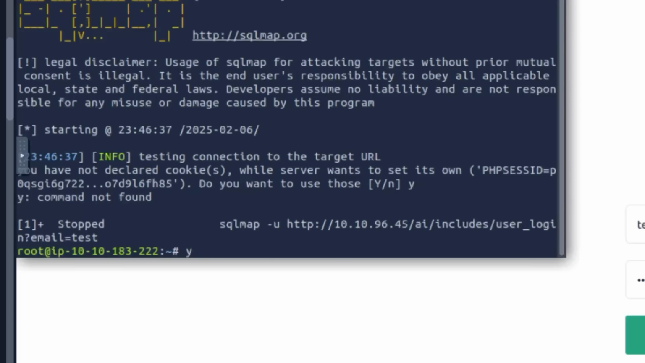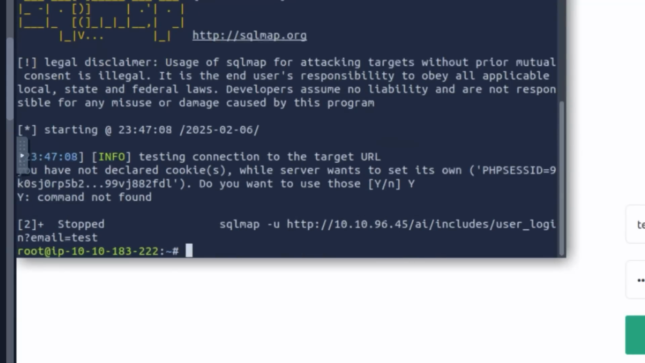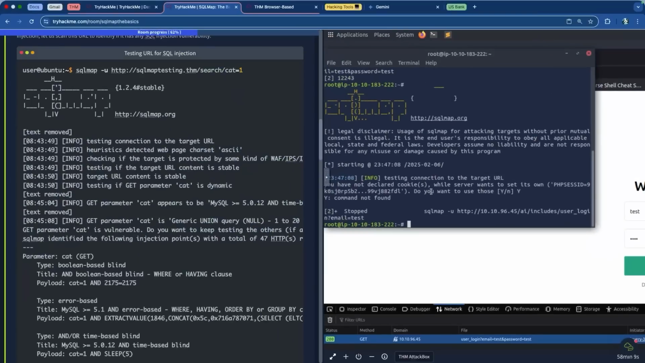So let's do this one more time. Do you want to use those? We'll do an uppercase Y. Press enter. And it still said command not found. That's very interesting. So sqlmap -u, and then we gave it the URL, and for whatever reason it's saying that our command was not found. So you've not declared cookies while the server wants to set its own, which is this piece right here. Do you want to use those?